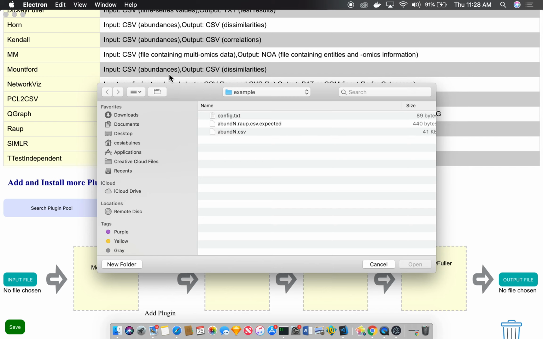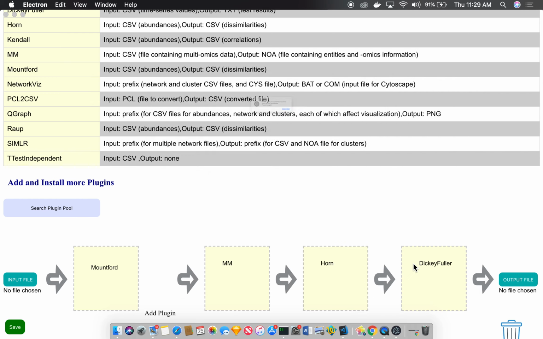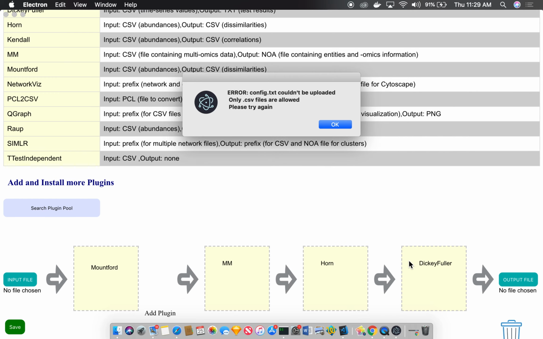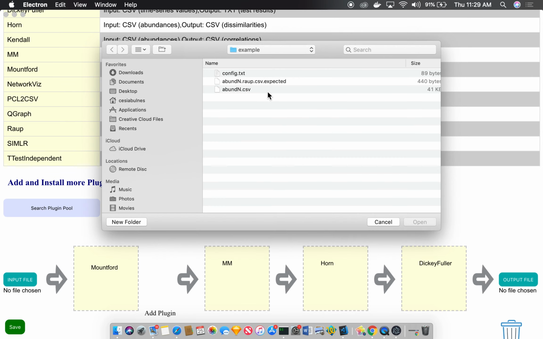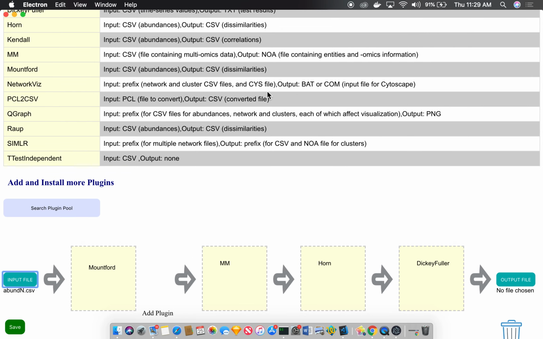And as you see, the input file type allowed for it is a .csv. So if you try, for example, a .txt, an error pops up that it couldn't be uploaded and only those kinds of files are allowed. So you have to try again. So you try again, and then you do the right type, which is .csv. And then as you can see, the name of the file that you uploaded pops up under the button.